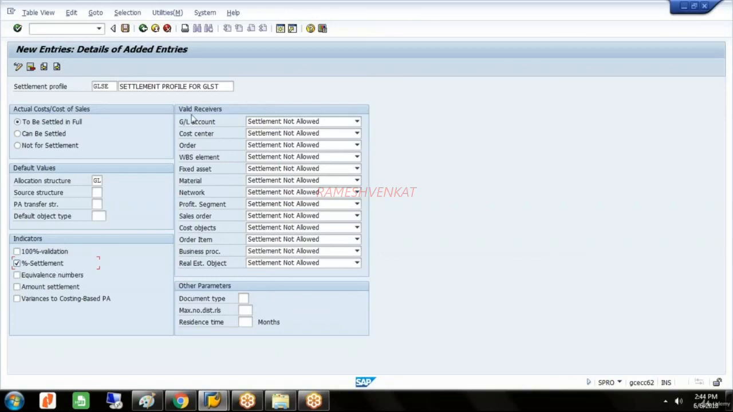Under valid receivers, we'll make the cost center as settlement required. And here, maximum number of distribution rules means this rule which you are seeing here, percentage, equivalence numbers, amount settlement, there is a possibility of changing this also, and that you can do 999 times. So that indication we are giving here. And the residence time is 12 months. We would like to settle it for all the 12 months. Save it. Okay, let's come back.